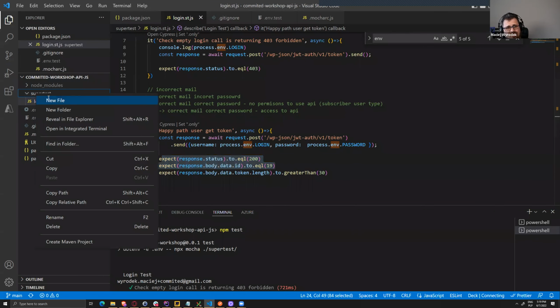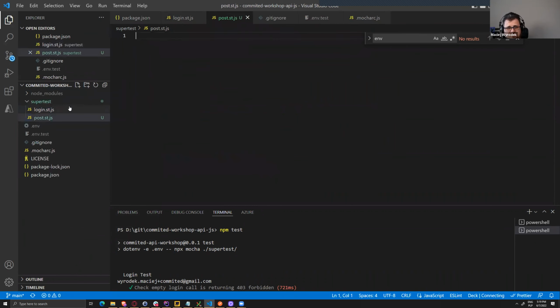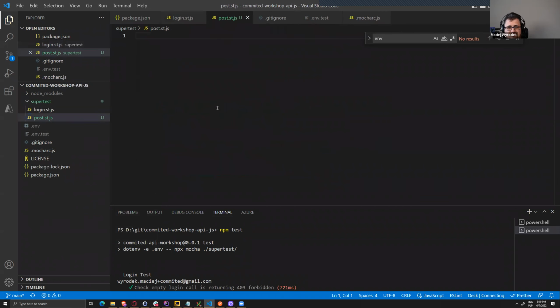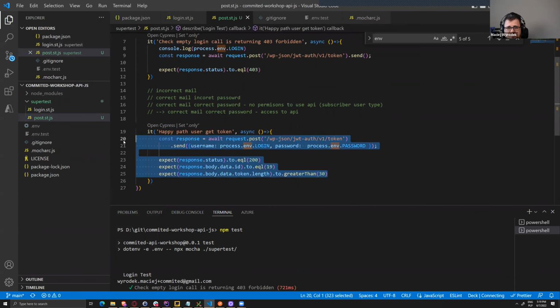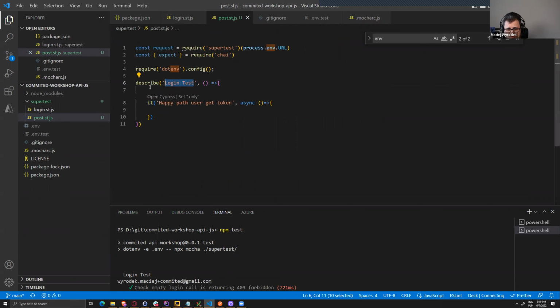So what are we going to do? We will try to write some tests for the post. Let's reuse the frame from here. Let's delete our information here. Let's delete here. Okay.